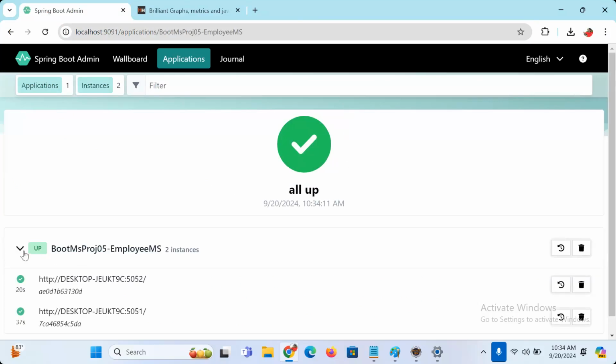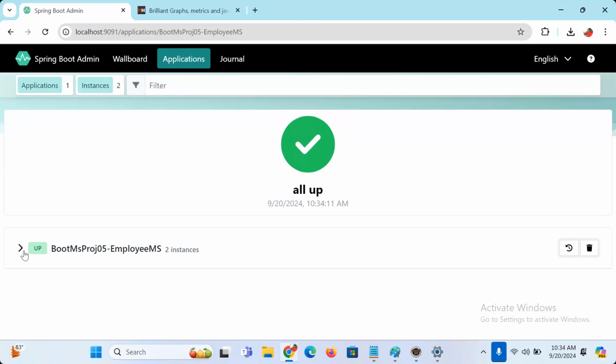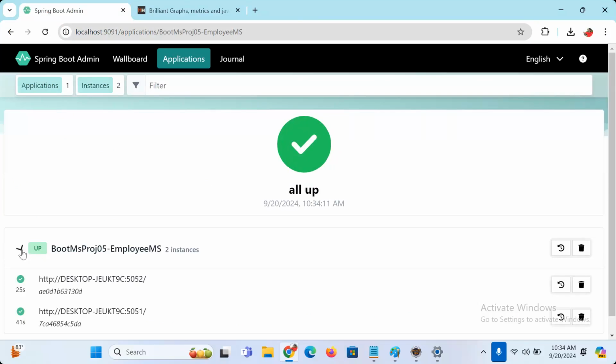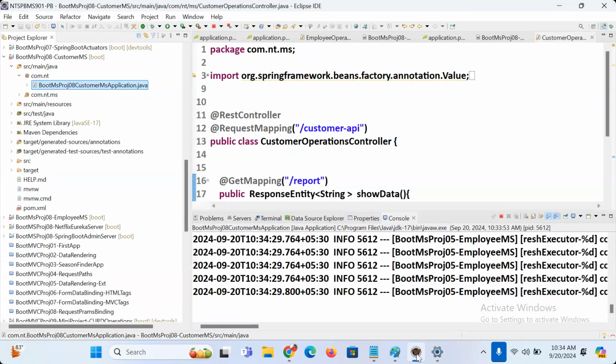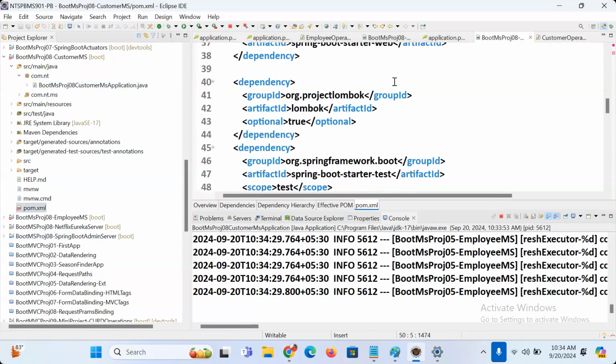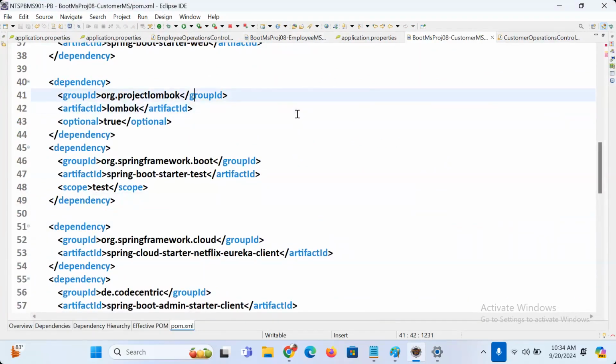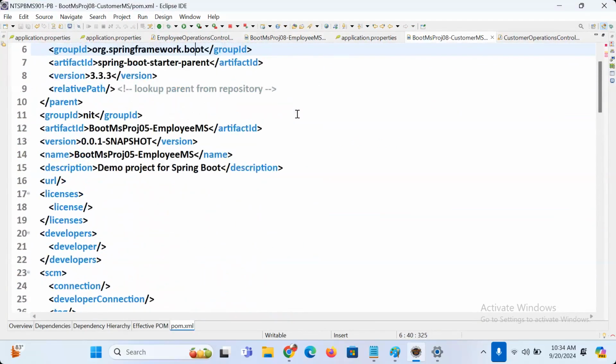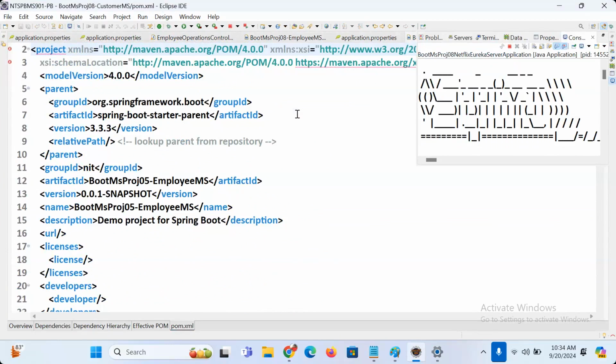Employee MS, 2 instances are there. How come? Did we copy paste customer MS and employee MS, guys? Did we copy paste? Let me check. I think I have not created this project from scratch, it seems. Why is it coming like this?